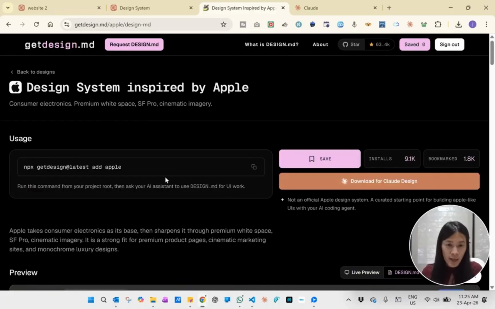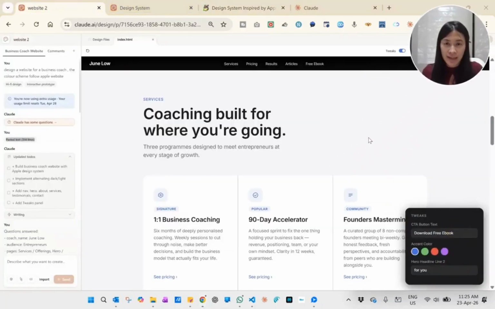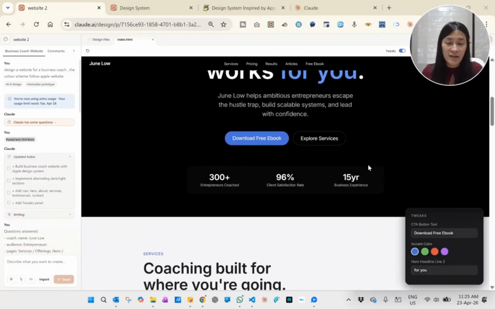It's free to sign up, and then you can download it for Claude Design, and you get a specific file in which I just copy and paste the prompts and put them back in here. It actually took less than 10 minutes to come up with the entire design, which is very professional looking.